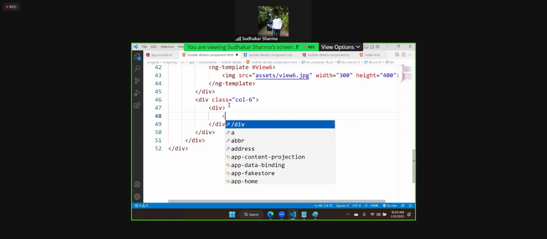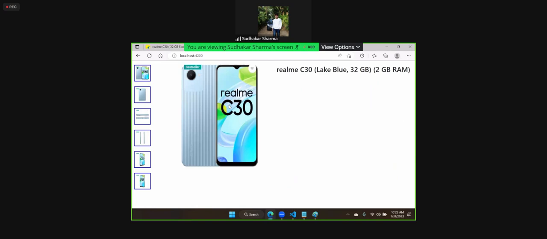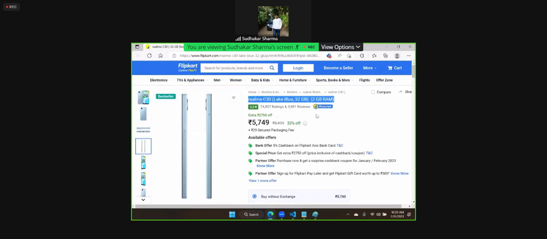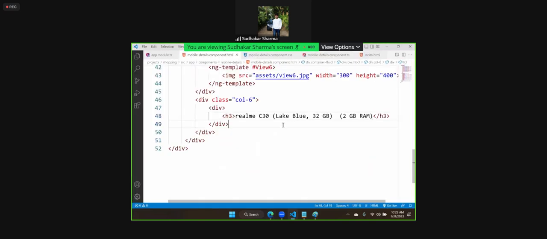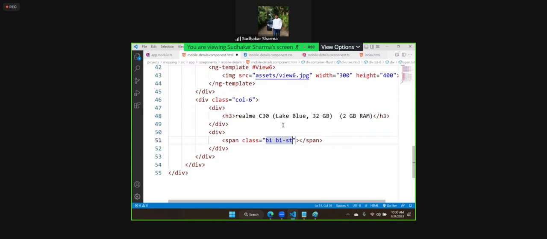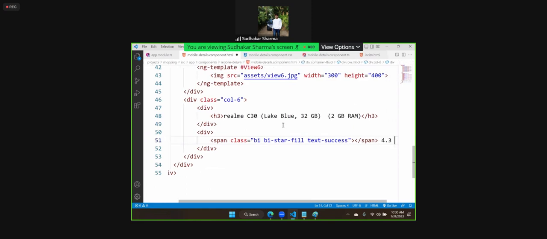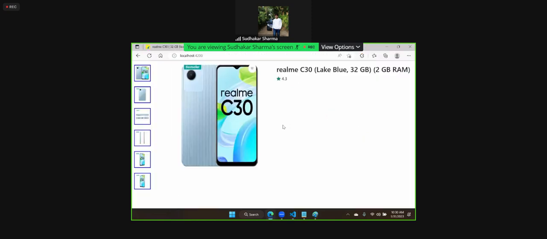Here we will put a heading 3 style and display that there. We are just adding the content here. Suppose these details we need to add: reviews and ratings. And here I am adding another div. In this div, we have a span with class bi bi-star-fill, and it is text-success, and it is 4.3, some rating, and it will display that there.